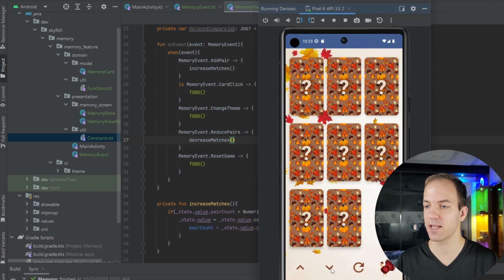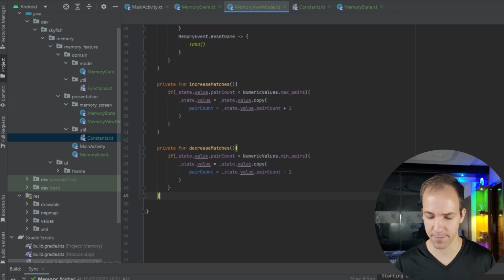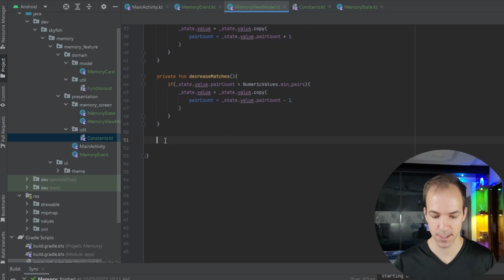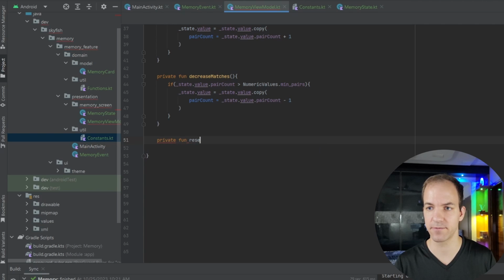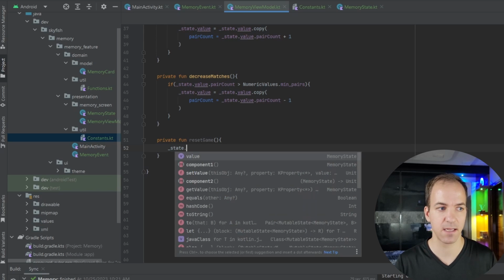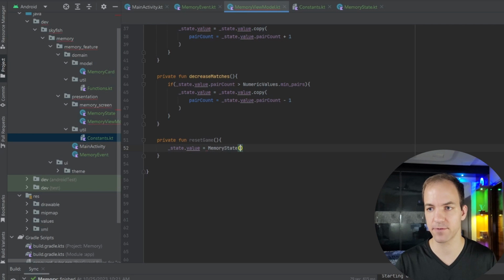So every time that we click one of these arrows, what I want to do is actually reset the game back to normal too. So down here, I'm going to make a reset function as well. So this is going to be private fun reset game. And then in here, basically all that we need to do is create a new value of our state. So to do that, I'm just going to say state.value is equal to a memory state.